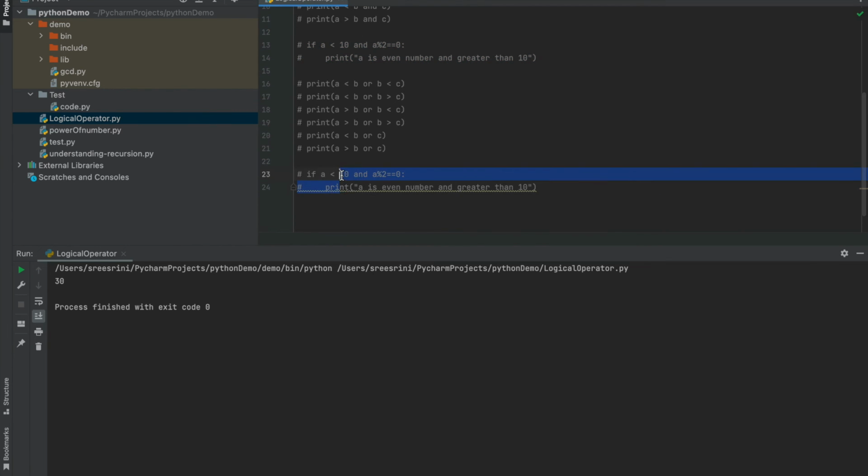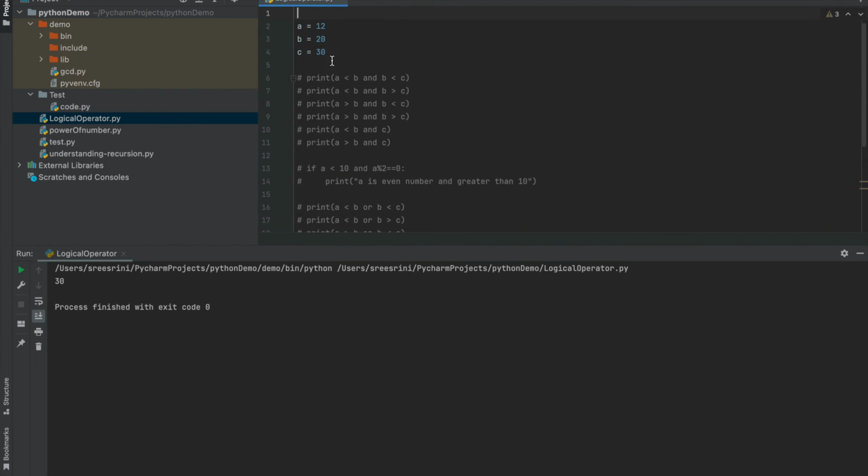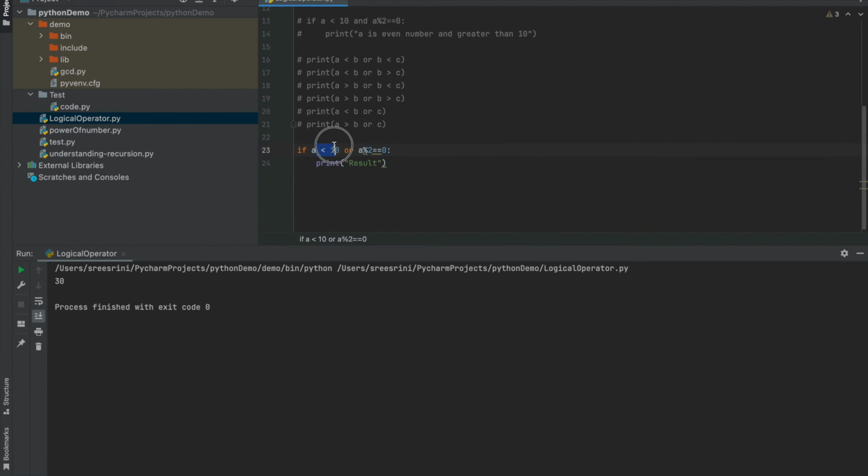Say, for example, here if we write OR instead of AND, and let us say that this simply prints result as the output. Here A is 12, right? Which means 12 less than 10 is false. On the right side, we have A modulus 2, where the value of A is 12, which means this is true and this is false. So in this case, you will see that result will get printed because one of the expressions is true, due to which this conditional statement will become true because we are using the OR operator here. So this is how you can use the OR operator.